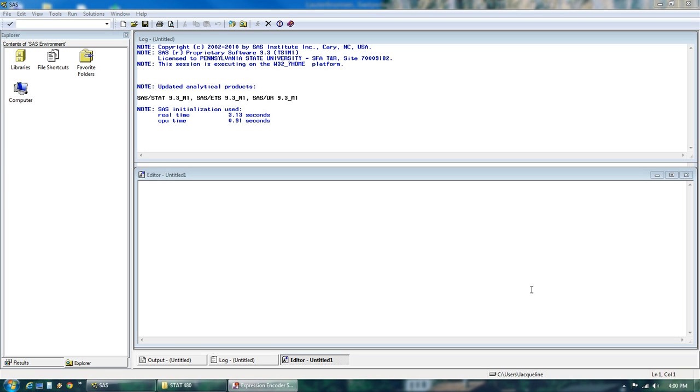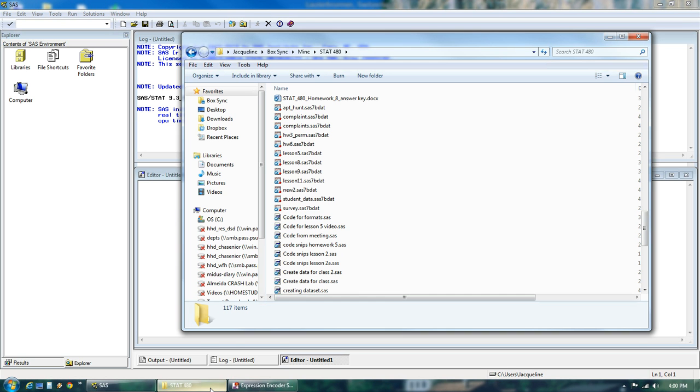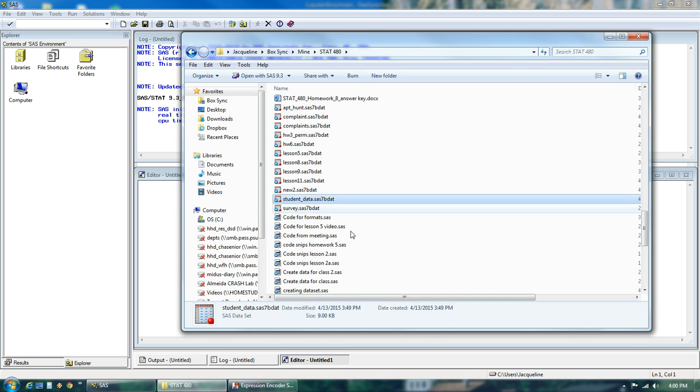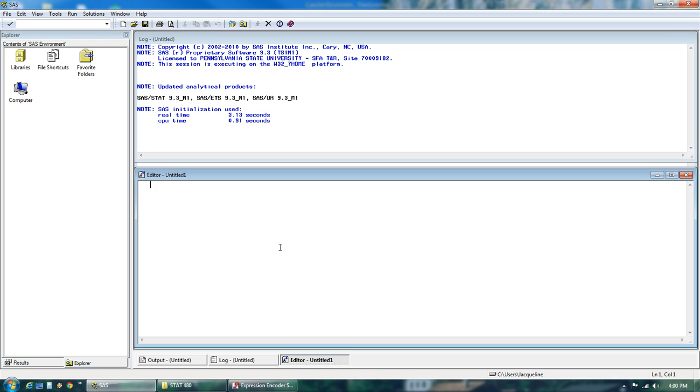Today I'd like to discuss 3 different procs for summarizing continuous data in your data set. So today we're going to be using the student underscore data set that is posted on Angel. So that data set is saved here. So I'm going to start by pulling that data set into SAS. I'm going to do that using a libname.